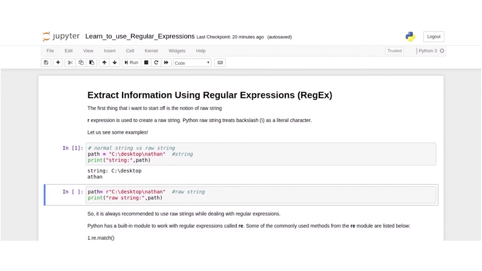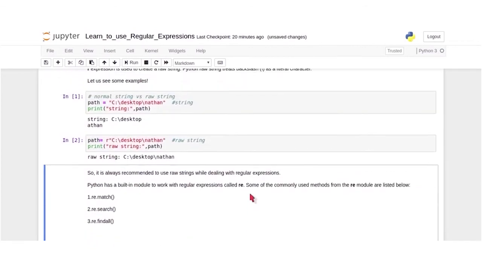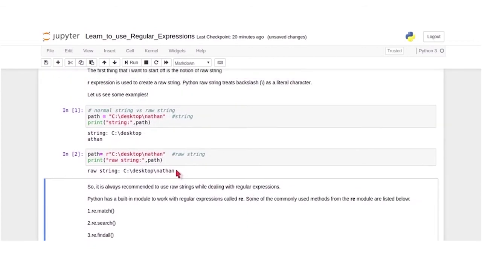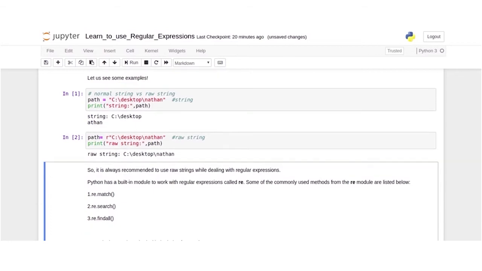So here we use R to create a raw string. So I'll print out this code block. And as you can see, we have the entire path that's been printed out here by simply using R in front of the path. Perfect. So it's always recommended that you use raw strings when you're dealing with regular expressions.